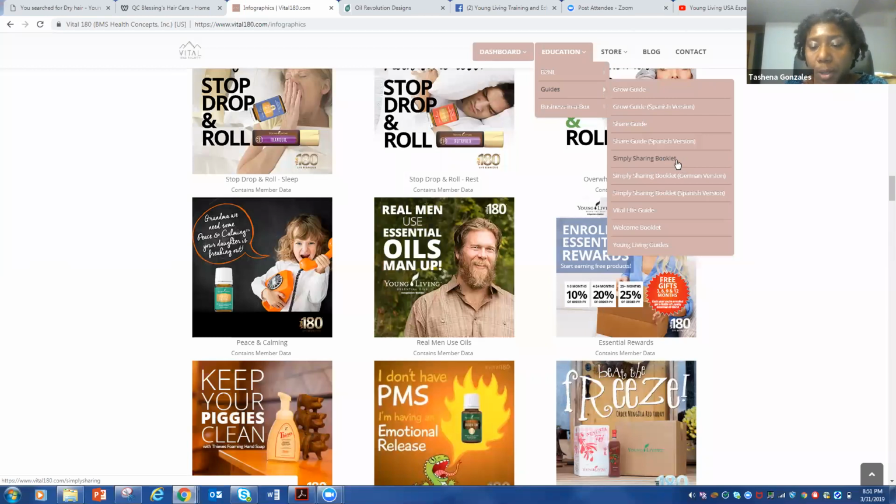If you want something to share with other people, our Simply Sharing booklet is amazing. You can walk through that just for a class. And then a share guide helps you share effectively.